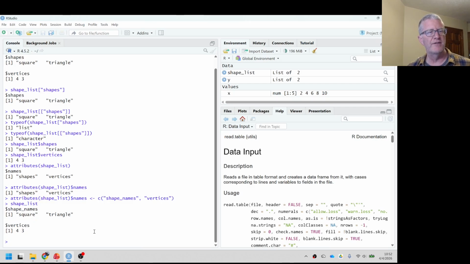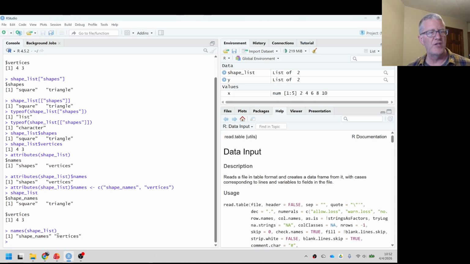There's one other function that you can use to quickly get at the names of a given object, and that's the names function. So this is just shorthand for allowing you to get directly at that element of the list. So if I look at the names of shape list, I will get shape names and vertices.